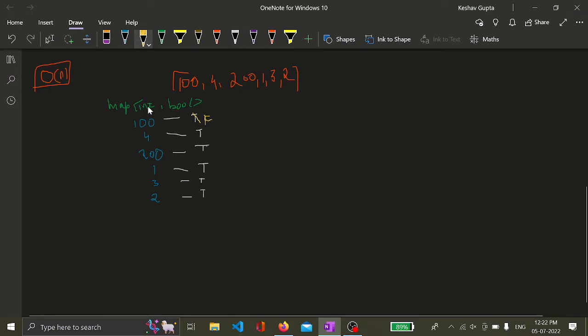Okay, now see, initialize to false, this is our constraint. Now we will check whether 100 minus 1, 99, exists in the map. No, 99 does not exist in the map, so it can be the first element of the sequence, which is starting from 100. Now you will check whether 4 minus 1, 3, is existing in the map. Yes, the 3 is existing in the map, you can see here. And now you will initialize it to false.